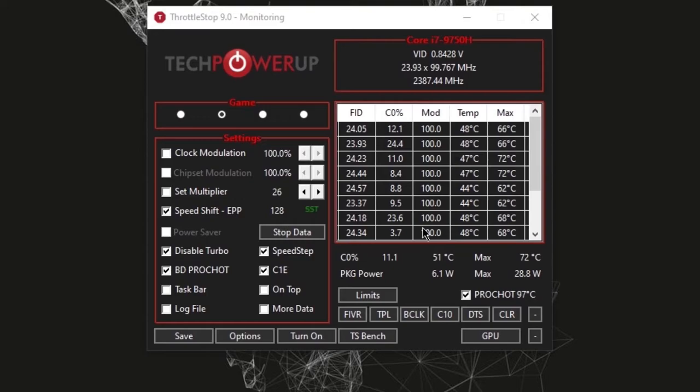Okay, so after you've done all of this, you should be getting at least a 5 to 10 degree drop in your temperatures. Here are my results.